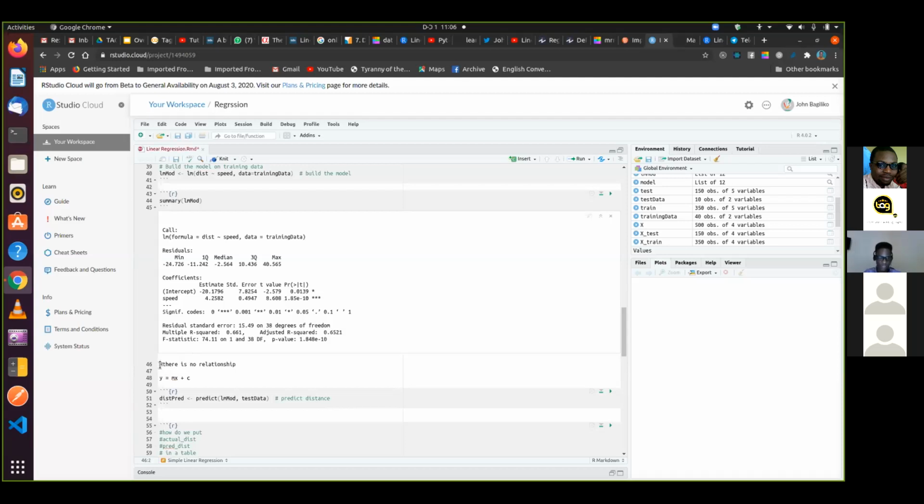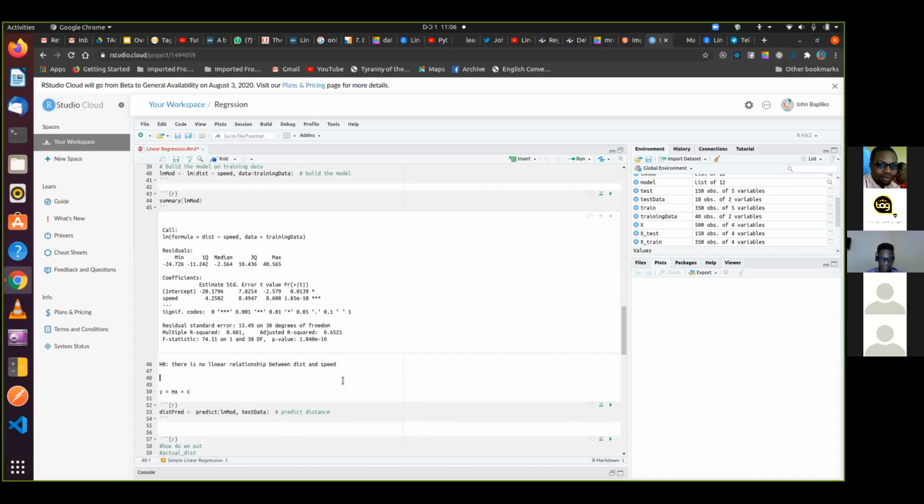Let me do this like H naught between distance and speed. The null hypothesis says that there is no linear relationship between the distance and the speed. And the alternative says that there is a relationship. Simple.